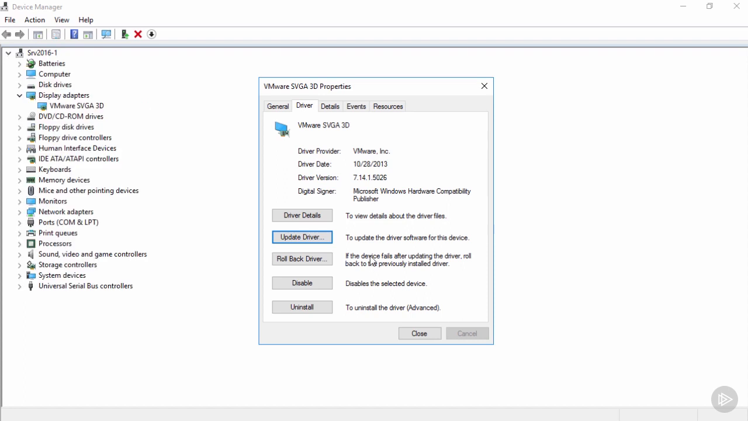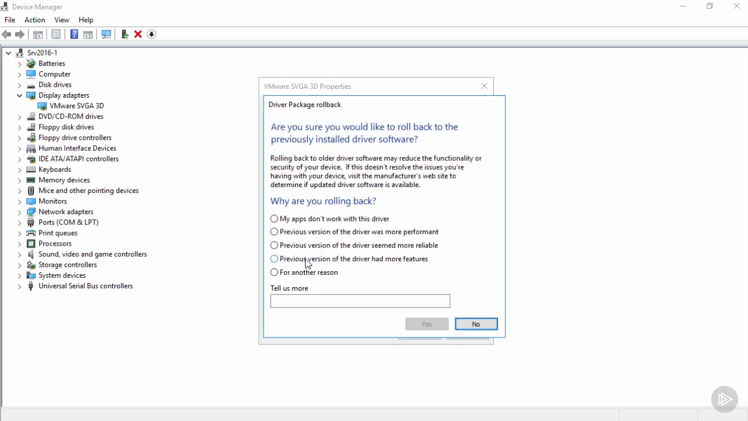Now I can see indeed that some things have changed here. I can see the driver date and the driver version look a little bit different. And also I have the option now of rolling back the driver. You can roll back a driver if the new driver causes problems and you want to revert back to the more stable older driver. So if that were the case, I could click Rollback Driver, which I will do here.